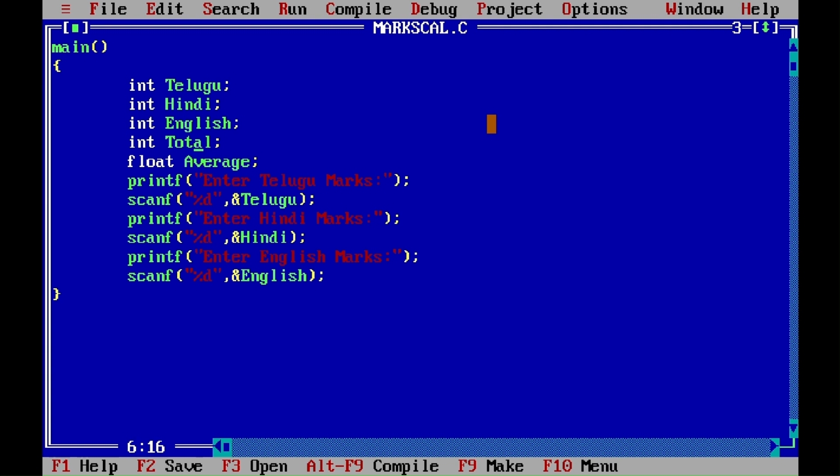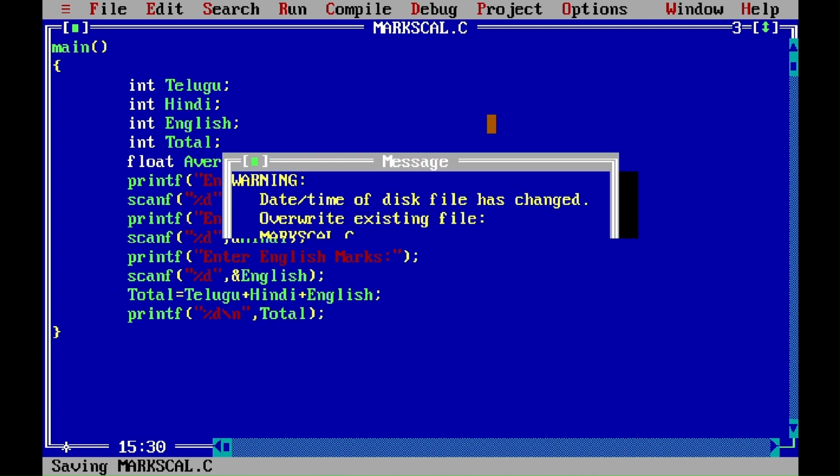Now here I took another variable, total. What is total? Total simply means the sum of marks of all subjects. So I say total equal to Telugu plus Hindi plus English. Now I do printf "%d\n", total. Simply I print the total here.